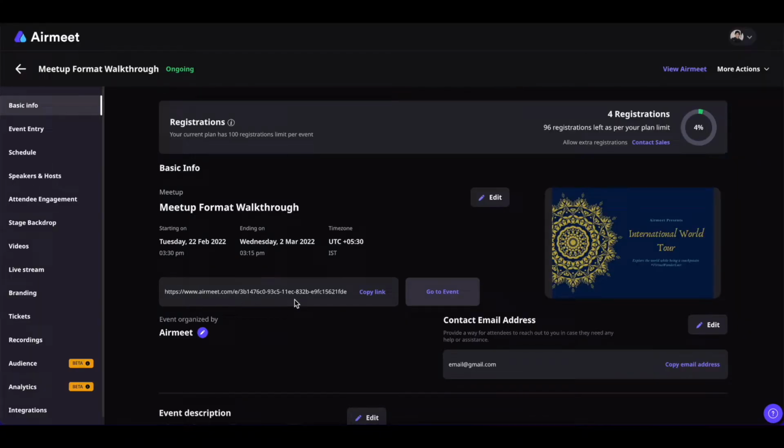And out here, you will see the event global link. You can simply click on it to copy the link. You can also click on this go to event button to go to your landing page if the event has not yet started, or if the event has started, it will lead you to your event page.